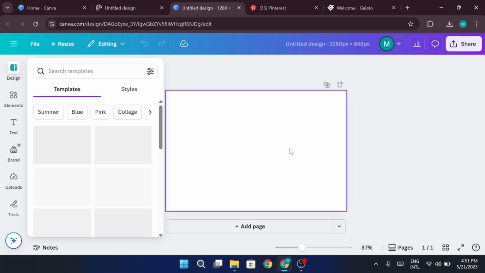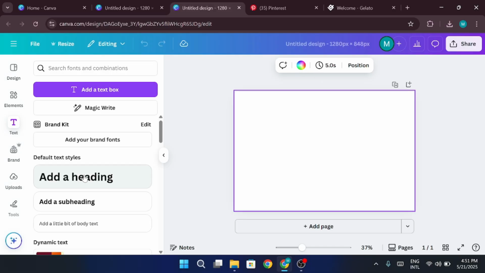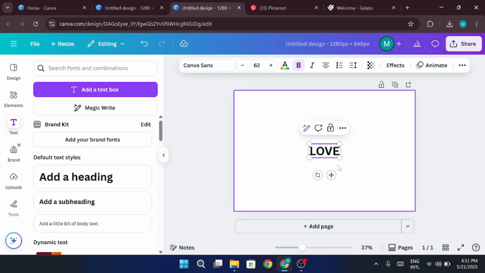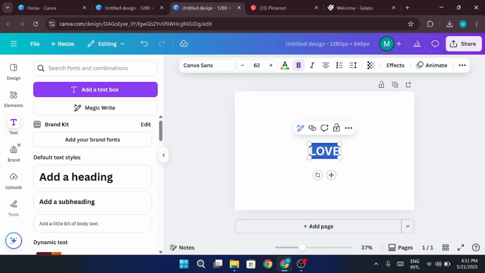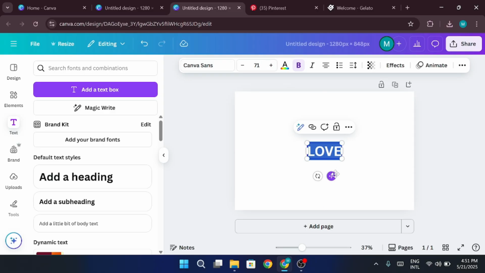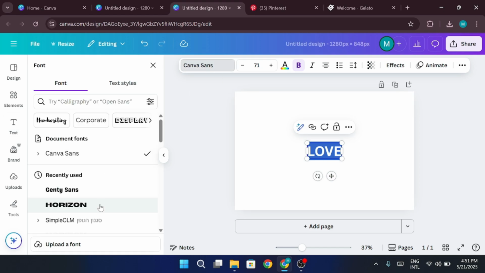Back in Canva, I'm starting with a blank t-shirt canvas, and the first thing I'll do is add a text element. So I go over to the left-hand toolbar, click on Text, and then select Add a Heading. For this example, I'm going to type in something simple like love. It's a clean, powerful word and great for demo purposes. Next, I'll bump up the font size to make it stand out more and drag it into the center of the canvas. Now, I want to change the font style to something bold and modern.